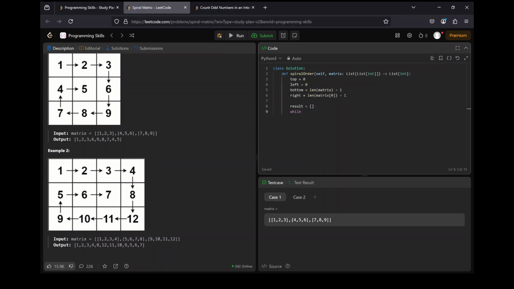Okay, so we're going to start this loop, and remember, the top cannot exceed the bottom and the left cannot exceed the right. So while top is less than or equal to bottom and left is less than or equal to right, what are we going to do? The first thing we're going to do is move from left to right across the top. Okay. And so I'm going to do this with a for loop.